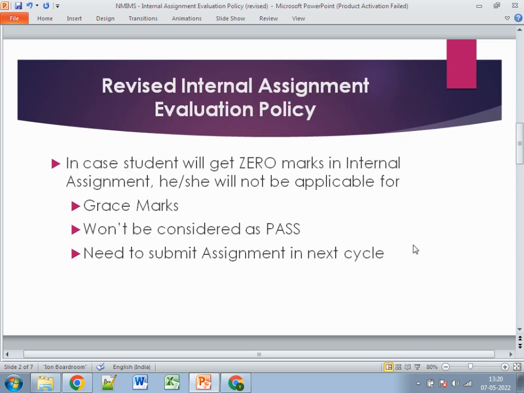Now things have changed a little bit. So let's talk about the revised internal assignment evaluation policy. Here, in case the student gets zero marks in the internal assignment due to a copy case or maybe plagiarism, then he will not be eligible for a few things.